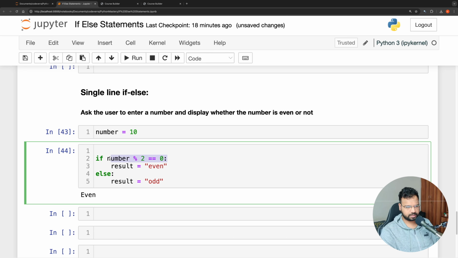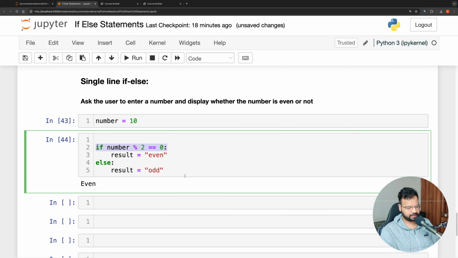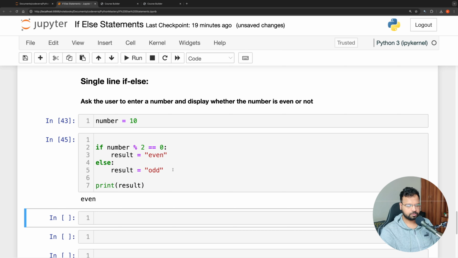So when we are using a conditional statement, it is not just for printing something. We can have any kind of block of code here, and here I'm using a block of code to assign a value to a variable. If this condition is true, the value will be assigned. Otherwise, this value will be assigned. So value is also being assigned based on a condition. So here we can then print result. Okay, so we are getting even.